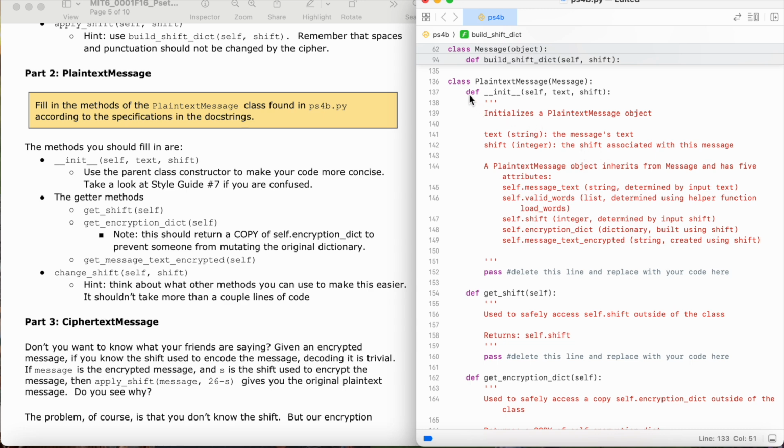So first, in the init part, it states to initialize a plain text message object. For the text, it is a string, and that is the message's text. And then the shift, which is an integer, is the shift associated with this message. A plain text message object inherits from message and has 5 attributes. And these are the 5 attributes that they give us.